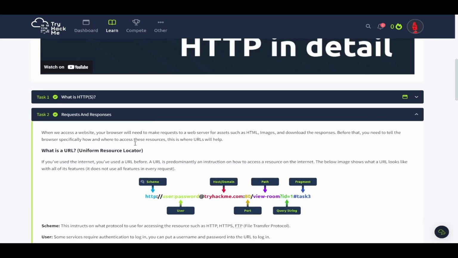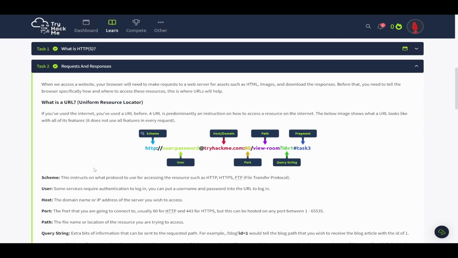Next, task 2, requests and responses. So how do we ask for stuff from these web servers, and how do we know what to ask for? How do they know what to give us? Blah, blah, blah, the whole thing. URLs are a big part of this, so we're going to talk about that. So when we make a request, we're going to be asking for something, right? Like HTML, images, and we need to tell the browser where to go get the resource. So that would be our request.